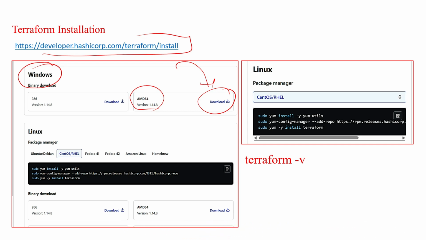Now, if you want to install on other operating systems like Ubuntu, Debian, RHEL, or Fedora, you can go to the Linux section, click on the particular subsection on which you are going to install, and then you will see the instructions there.